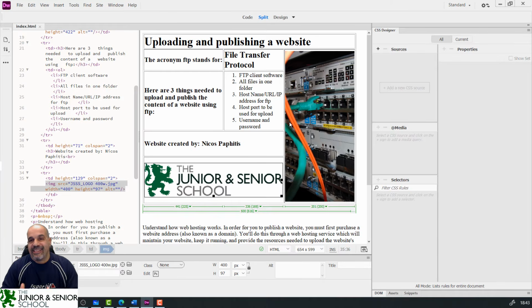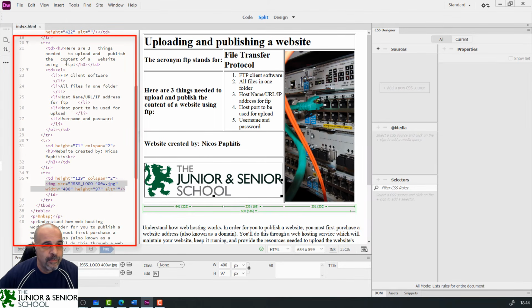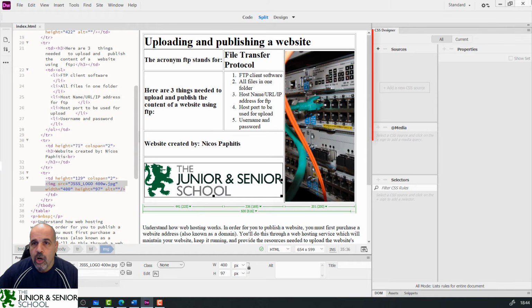So if this is the interface that you're used to using, of course, if you're students at the Junior Senior School, this is how we have Dreamweaver set up. So let's begin. We can see our web page here in the middle. On the left hand side, we can see the split mode, the HTML source code. On the right hand side, I've got my CSS designer.